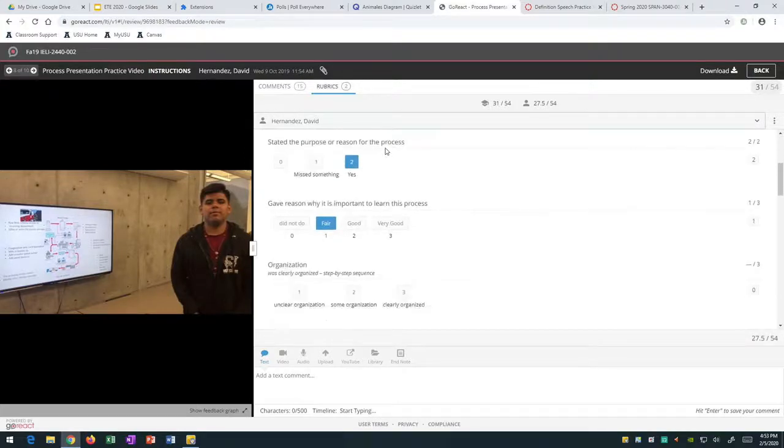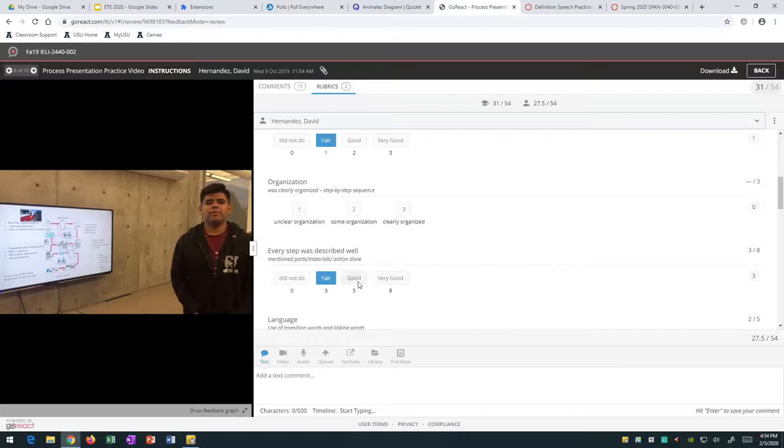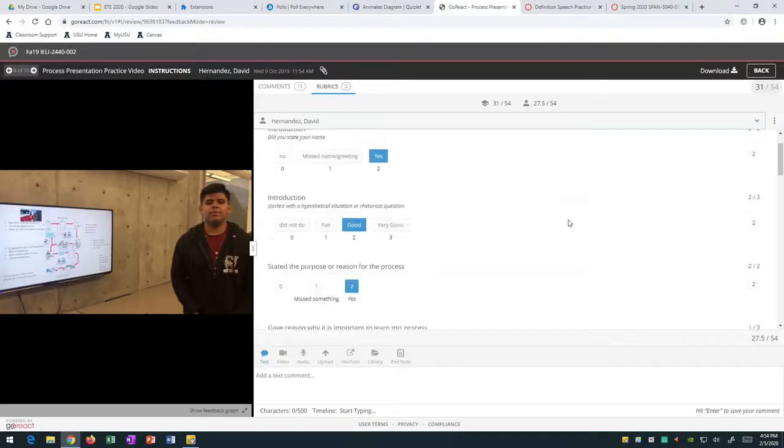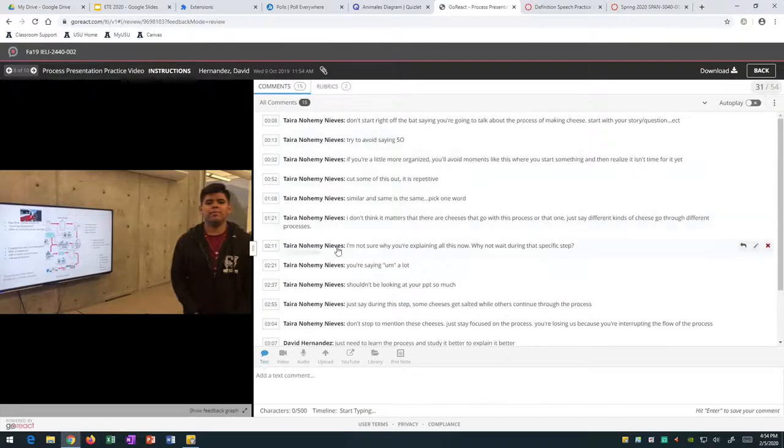So this one's mine, but then here's how they graded themselves. So they see the same screen where they watch their presentation and the rubrics here, and then they can click on the grade they want to give themselves, depending on how well they did. And then my comments are here. Okay? So we'll see what it looks like.